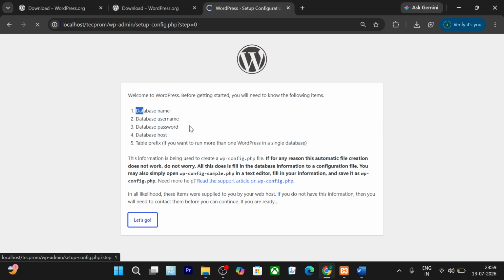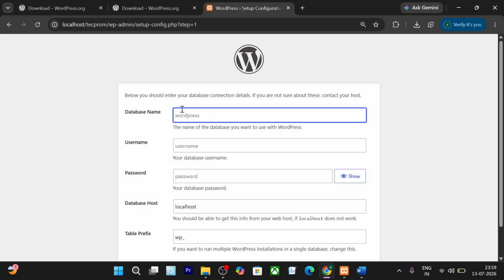So let's go to it. What is your database name? So we will put the database name as data. The database name should be a name that is not in your previous MySQL. So we'll put this unique name, data1.